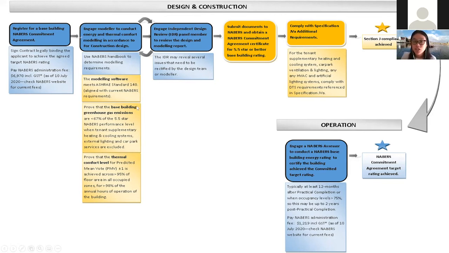For Section J compliance, this is in addition to the NABERS requirements, you have to prove that your base building greenhouse gas emissions are less than 67% of your 5.5-star NABERS performance level once you exclude some of these systems. So you've got your tenant supplementary heating and cooling systems, your external lighting and car park services.